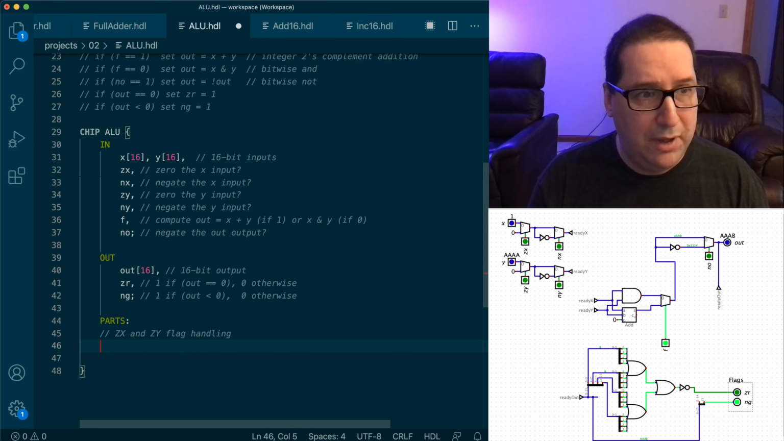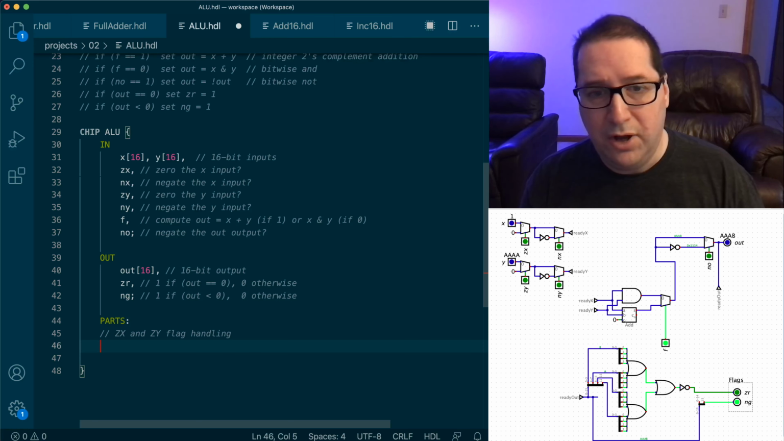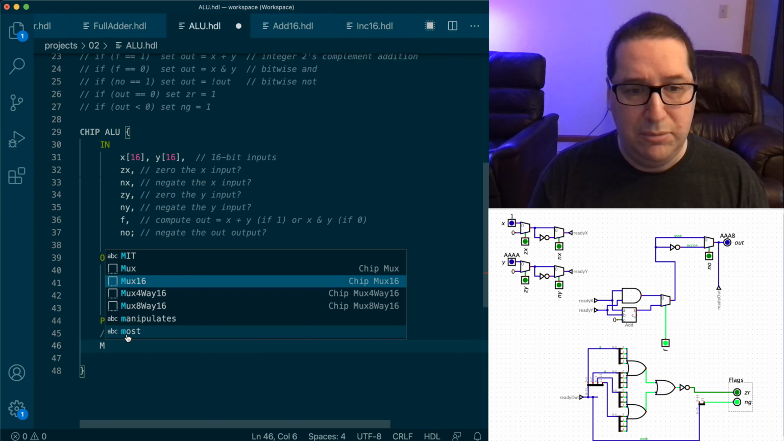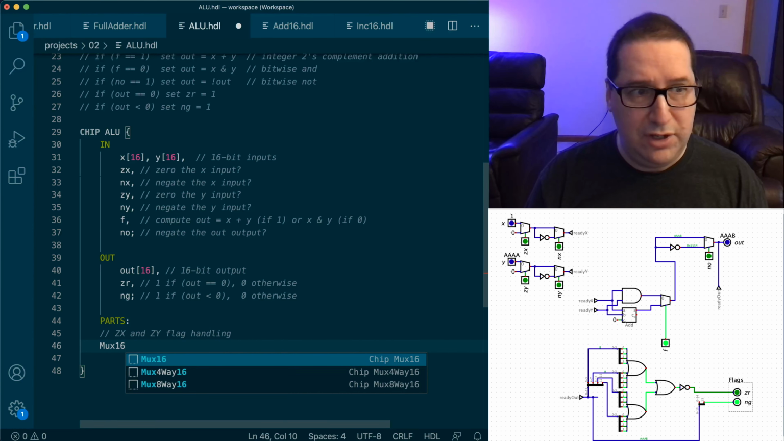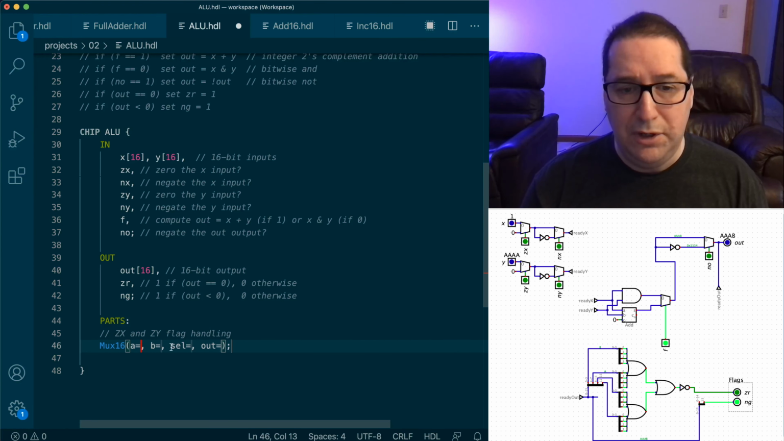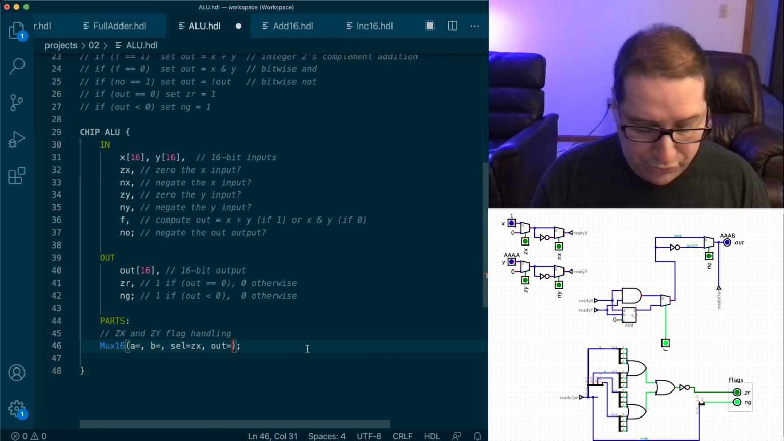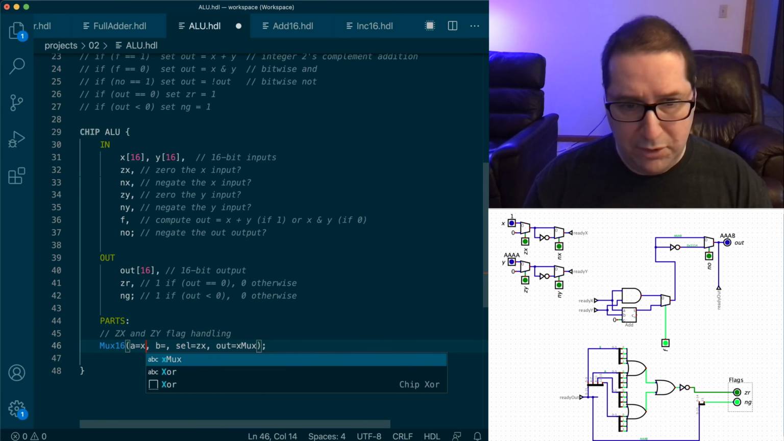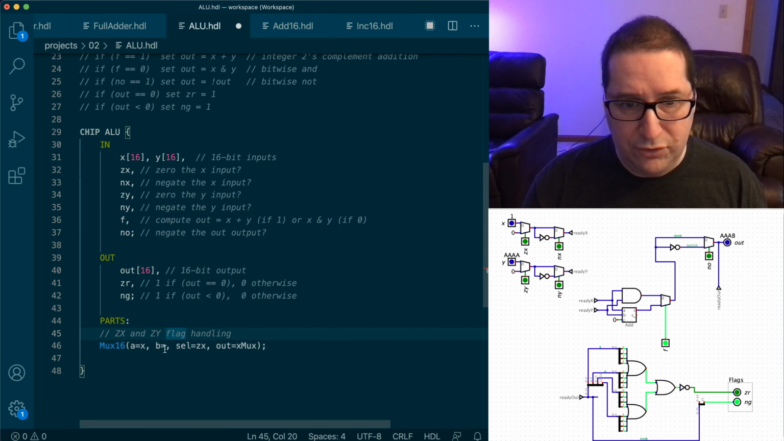Put a comment in. So looking at our diagram, first we need a mux. That's going to be a Mux16. We know that the selector bit is going to be ZX. We need a fancy name for the wire coming out of this. I'm just going to call this XMuxOut. No, but XMux is fine. Our input is going to be the 16-bit XBus itself.